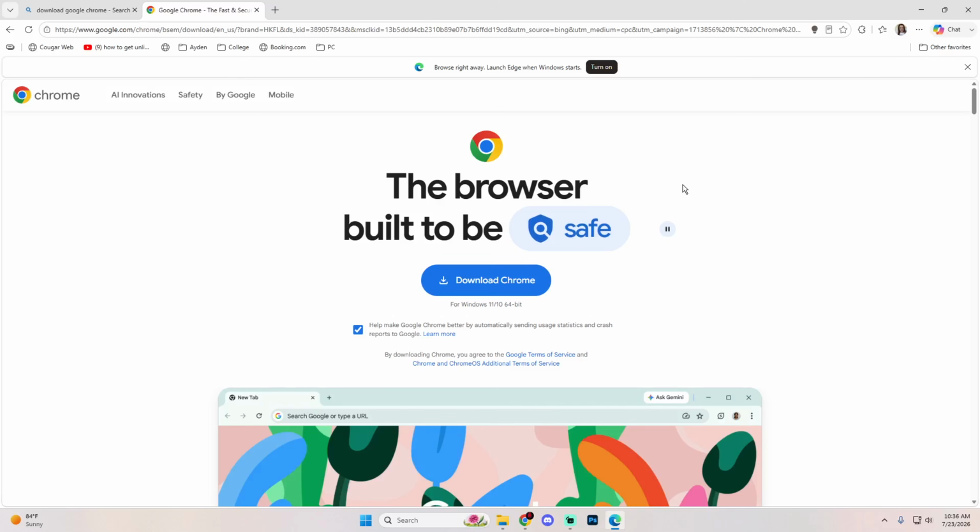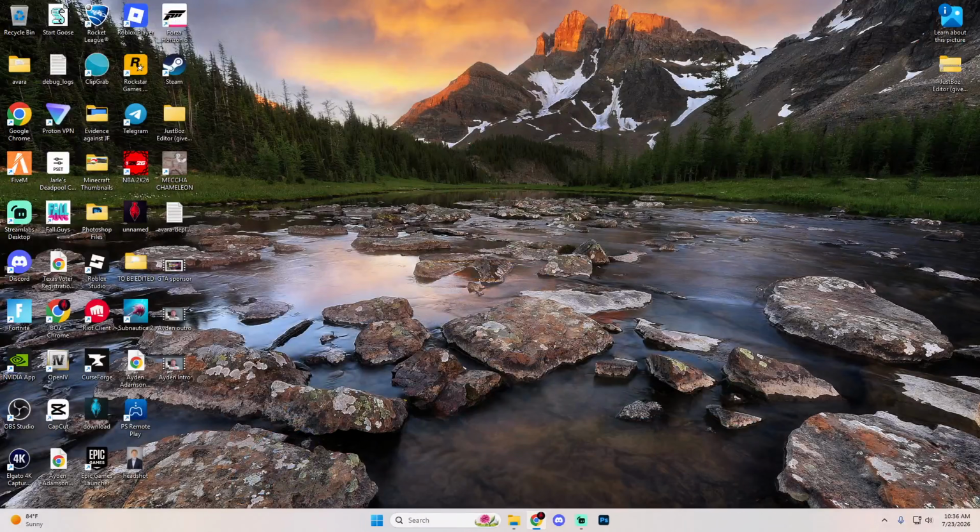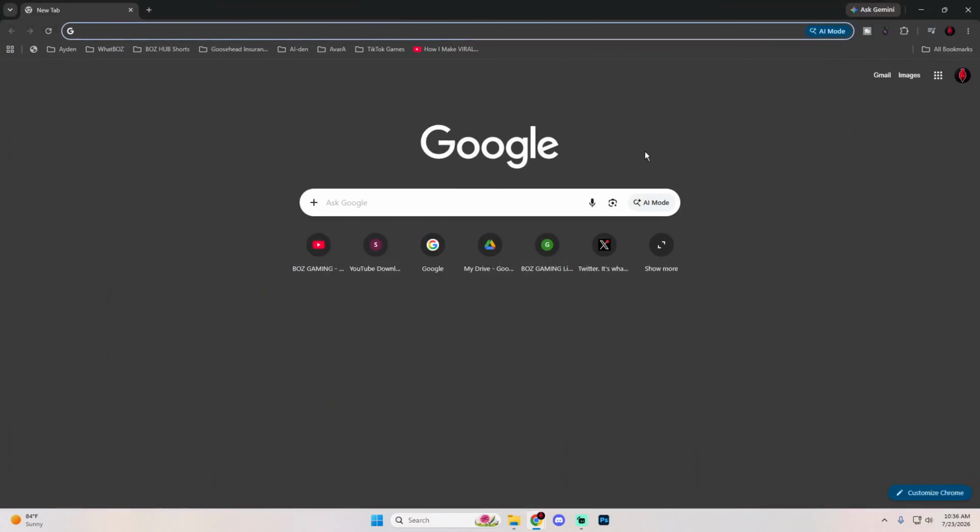Once it finishes, open up the installer. It's going to say that it needs permission. Hit yes when it asks for that. And the installer will then begin downloading and installing Google Chrome automatically. And whenever it's done, it'll usually auto open, or it'll put a shortcut on your desktop and you can open it from there.